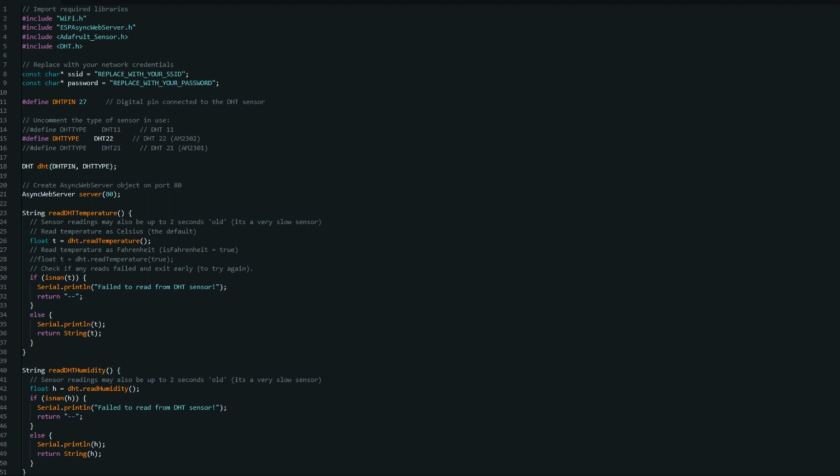AsyncWebServer server(80). This line creates an instance of the AsyncWebServer class named server that will run on port 80. Port 80 is the default HTTP port.